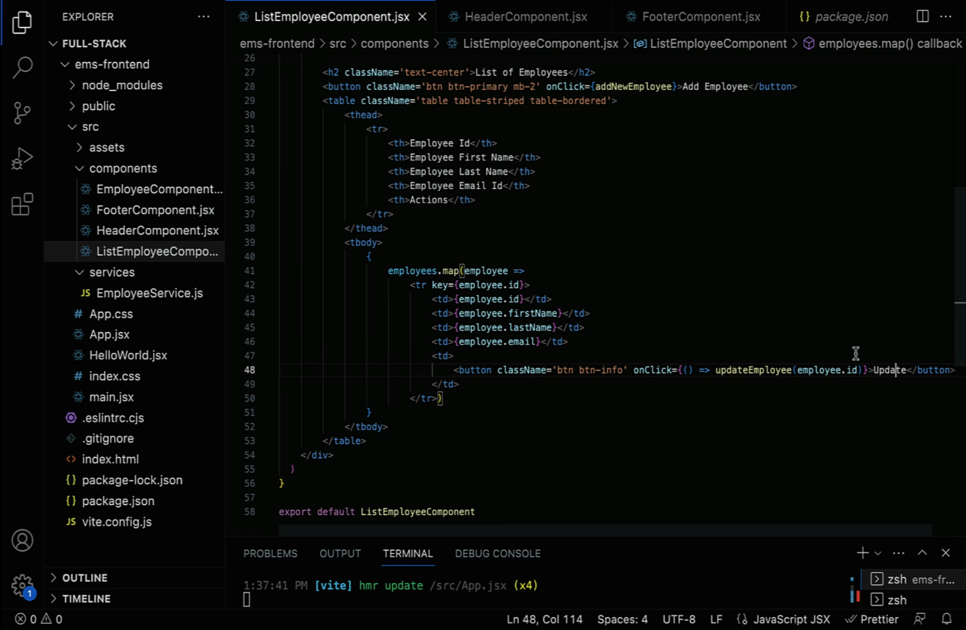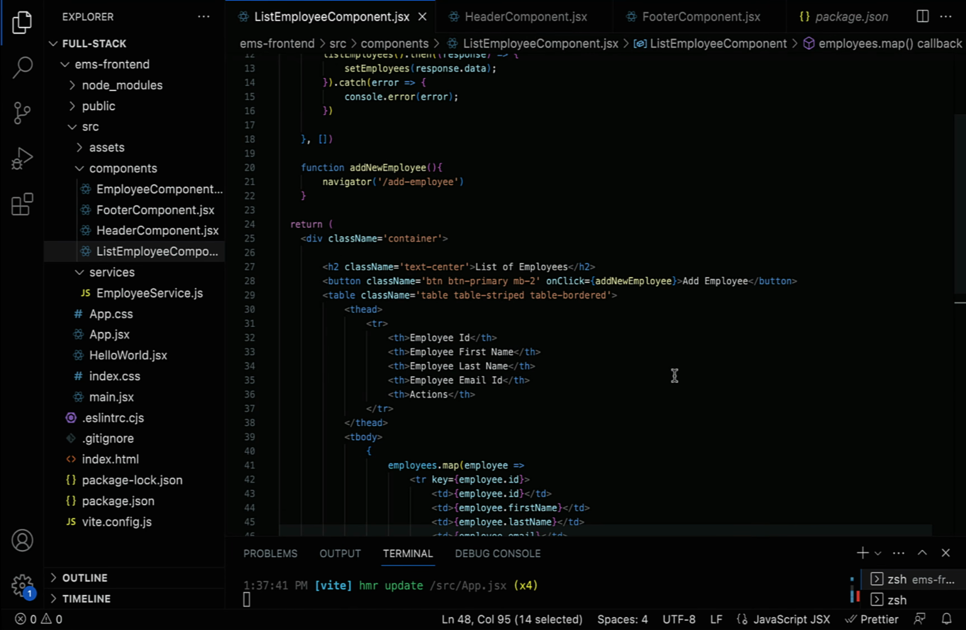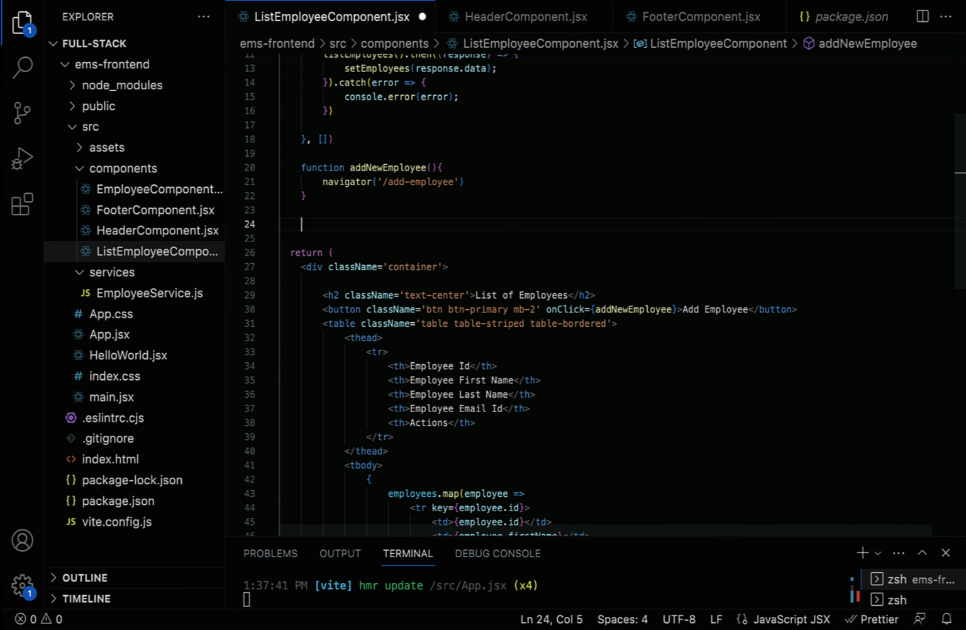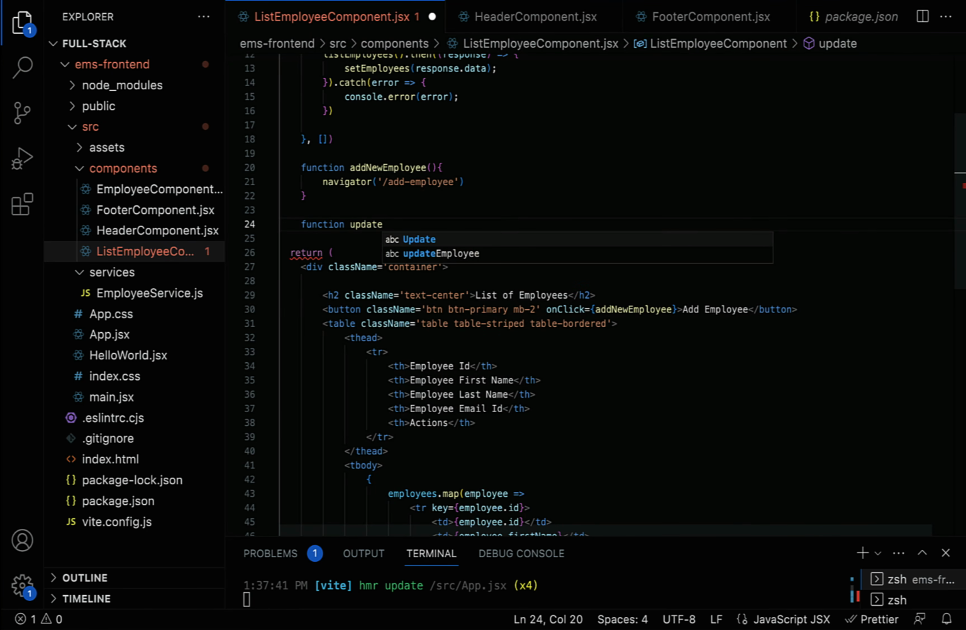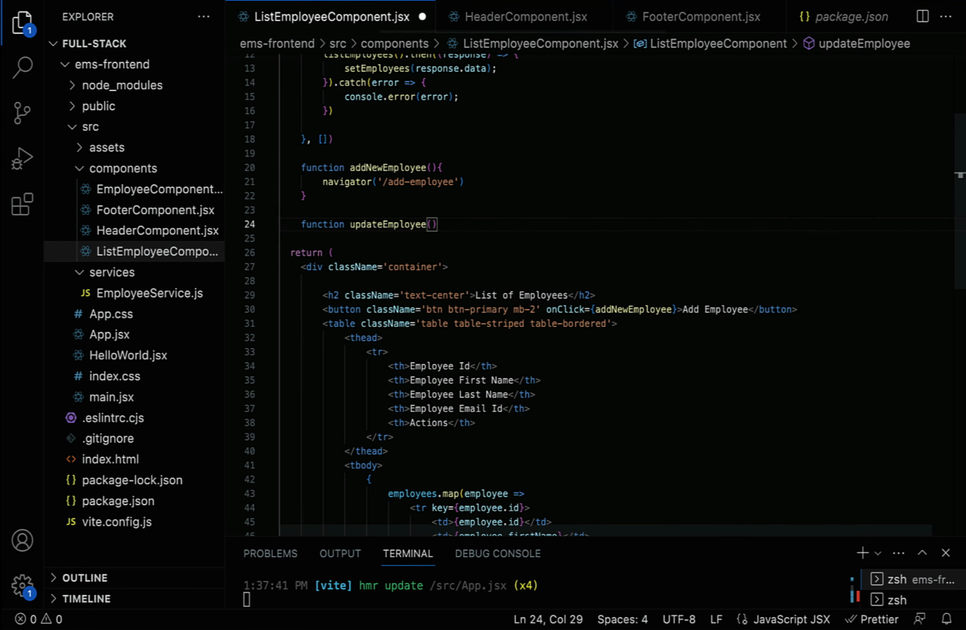and in the previous step we have added the update button, right? So whenever the user clicks on this update button, then we have to handle this onClick event handler. So here we have written the handler name, but we haven't implemented this handler. So here let's create the JavaScript function. Let us give the function name as updateEmployee, and it takes id as a parameter.